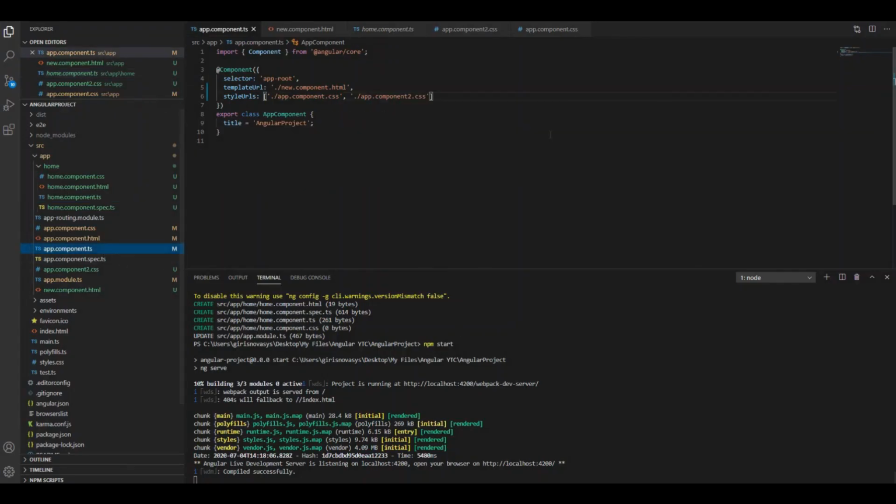In the next video, we will see how we can use component selector in multiple ways to call a component, and also a few more types of using selector, template and CSS in the component.